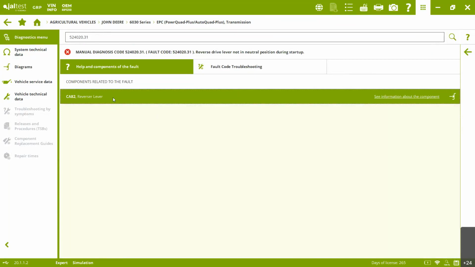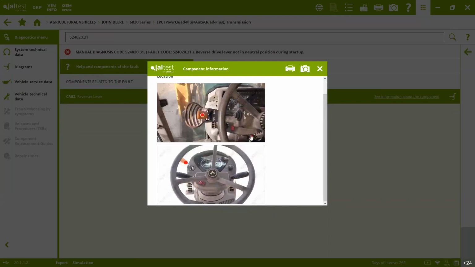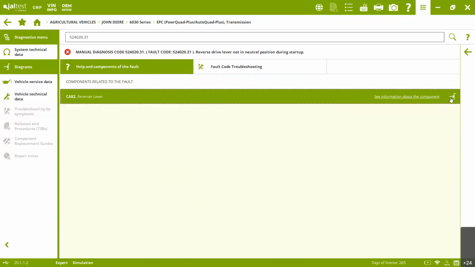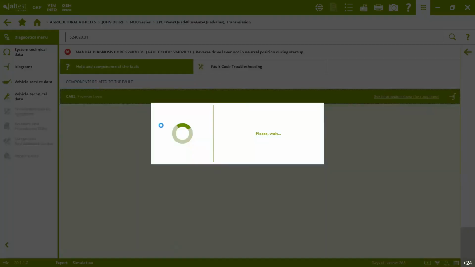Okay, so this particular fault code is related with the reverse drive lever in the transmission system. So as I showed you before, we're going to be able to see more information. Okay, even when this is not on the engine, it doesn't matter. We cover all systems. So where is the lever located, or we can also go here to the schematics. So again, where are they connected? The ECUs, pinout, and everything.